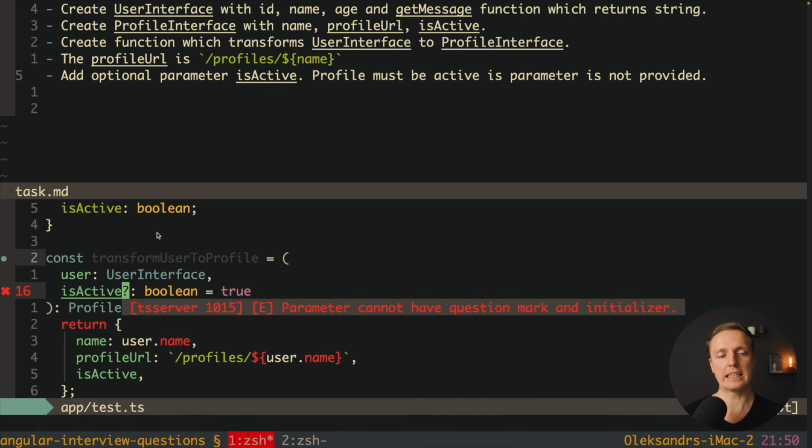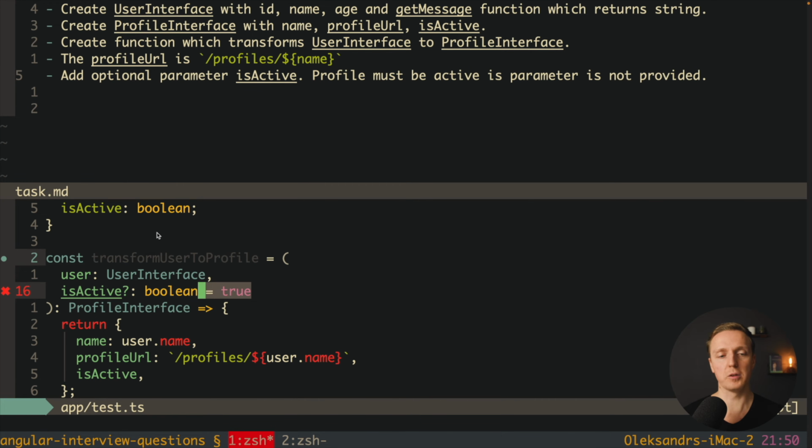But if we will try to write it like this, we will get an error. Parameter can't have question mark and initializer. What does it mean? Here we are saying that we have a default value which is true, which actually means only when we will remove this default value, then we can write here a question mark. And then this will be either undefined if it is optional, or we will provide it inside. But this is not the best approach for us because we want to set it by default to true. This is why actually this line is the optional parameter, because we don't need to provide isActive inside our function always.